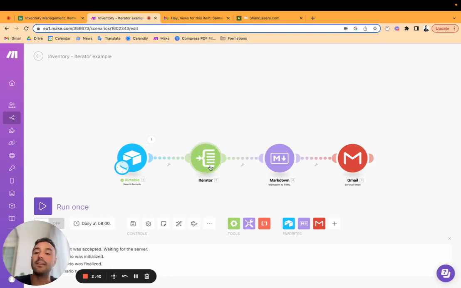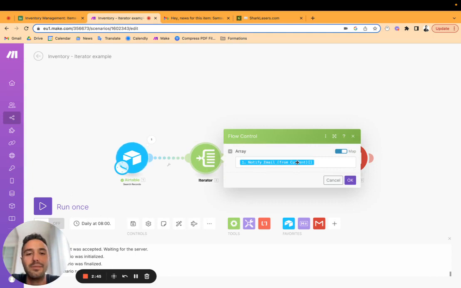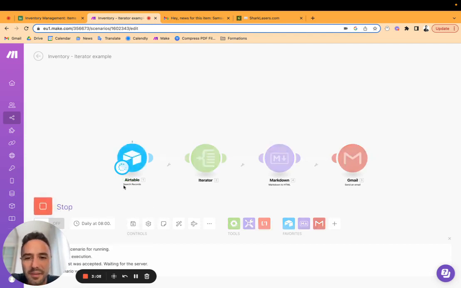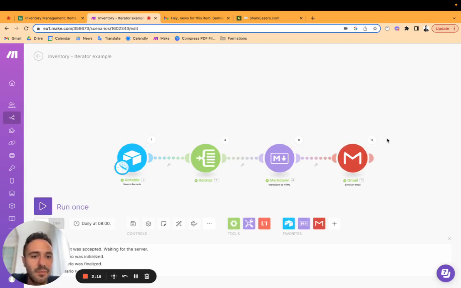So here is when the iterator comes into the game with its power. I can iterate on the notify email. It will generate 4 operations, and for each operation I will have the email per bundle, so 1 email per bundle, which will allow me then to send the 9 emails. So let's see if I'm right. If I run everything, here you can see it's running. Here we stop at 4, and here we stop at 9.